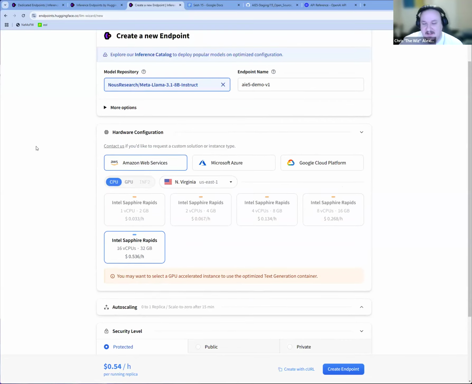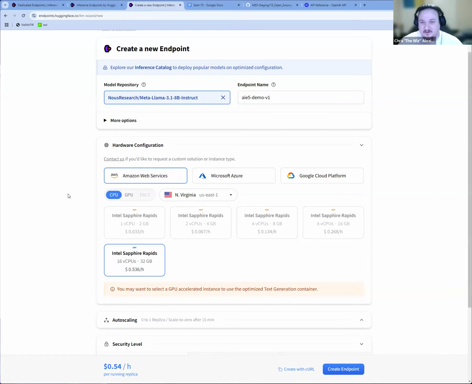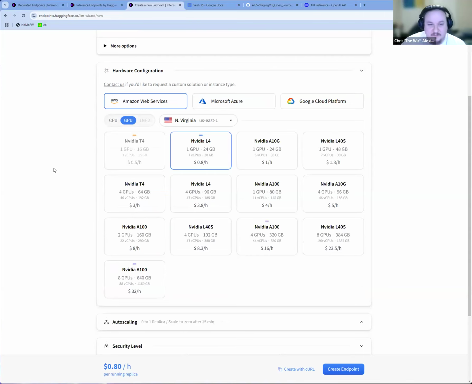Now you'll notice that it's trying to get us to go on a CPU. No shot. We're going to go to GPU instead. We're going to choose the smallest GPU that fits, which is going to be our L4. So that's got 24 gigabytes of memory. We could technically use a T4, but it will be a horrible experience. So we're not going to use the T4.